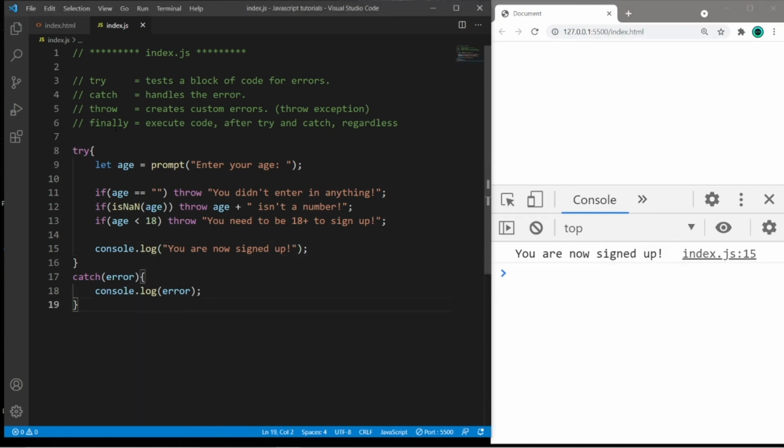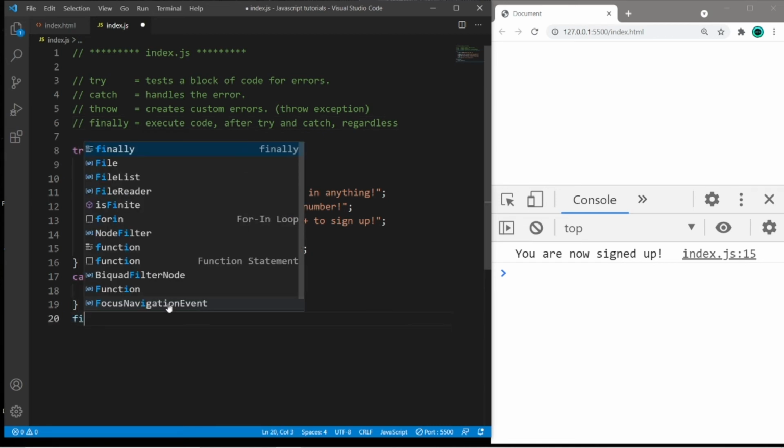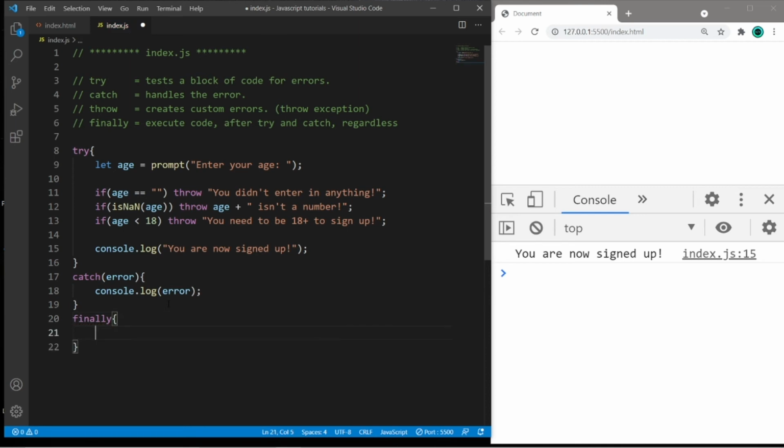Now the last topic that we'll cover is the finally block. We can execute some code after a try and catch block, regardless if there's an error or not. So let's display a thank you message, like thanks for visiting. So finally, console.log thanks for visiting.